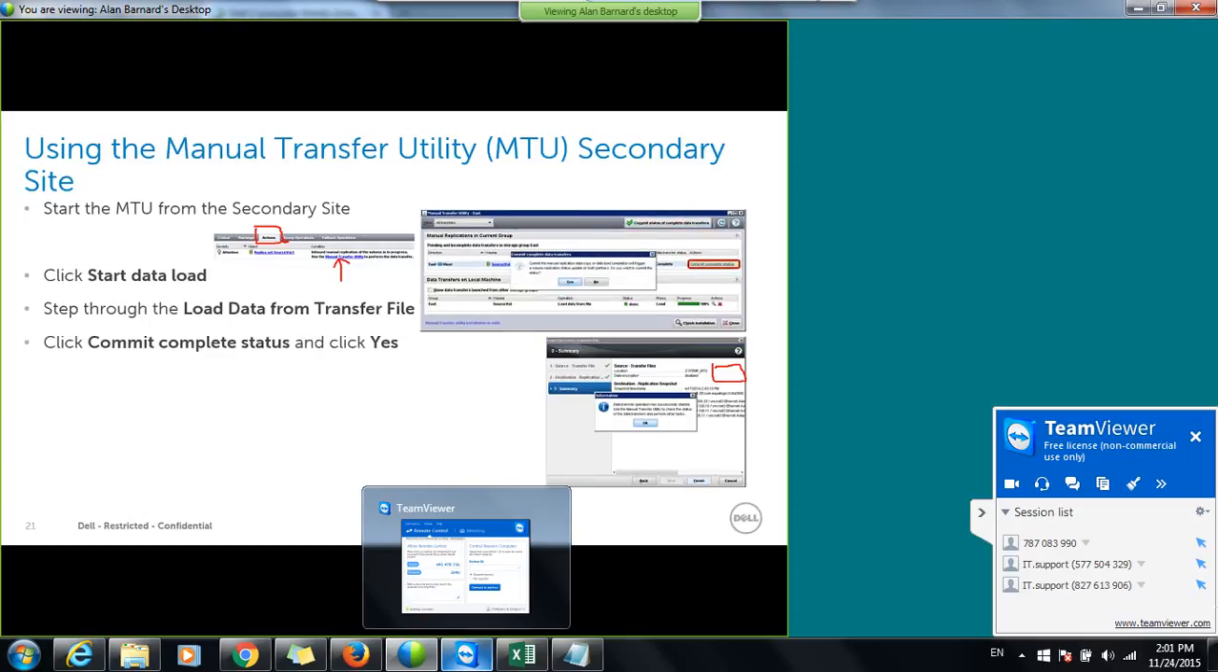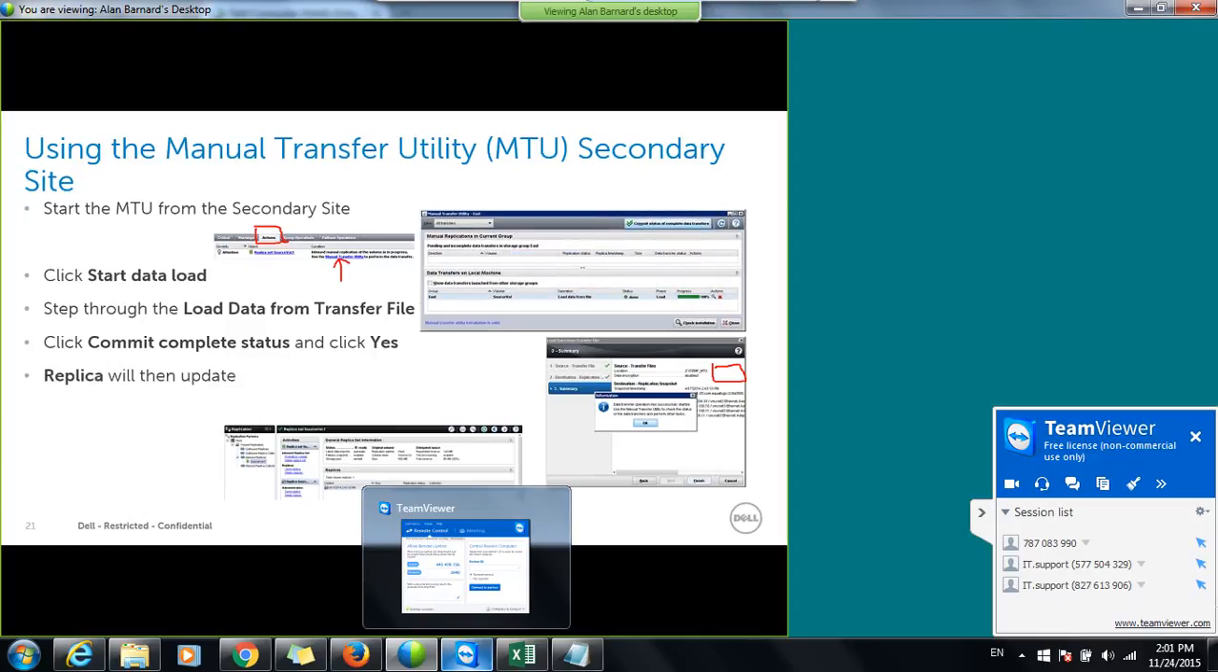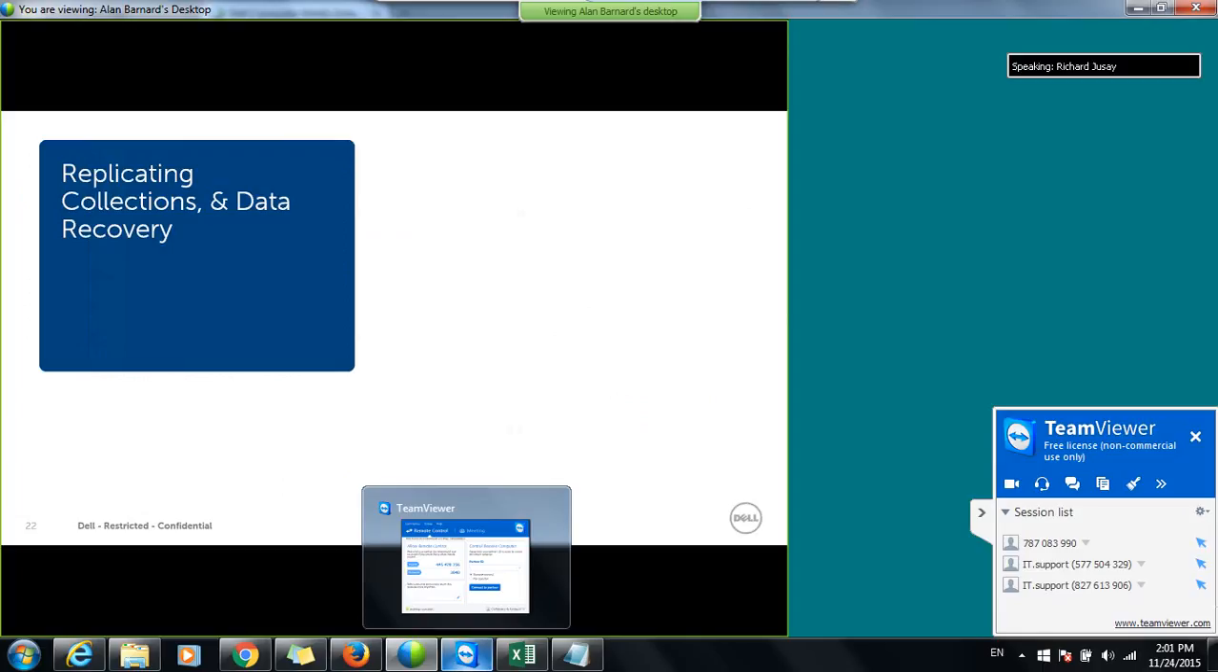After the transfer finishes, it's completed, and you have your first replication happen. So after your first replication is finished, the only next replications that are going to happen are only the delta changes.